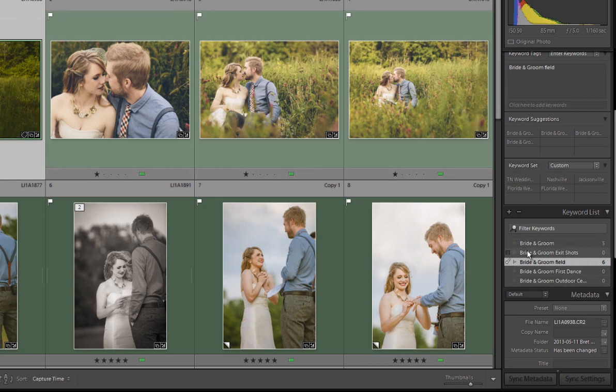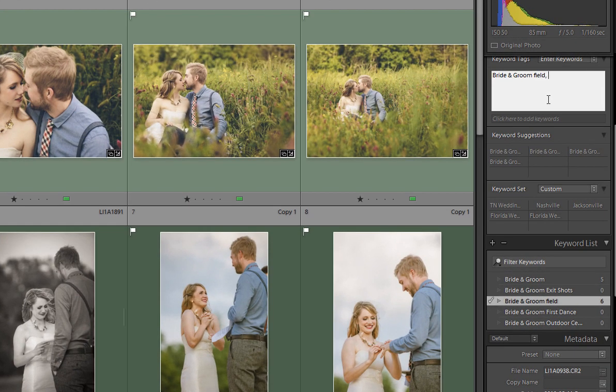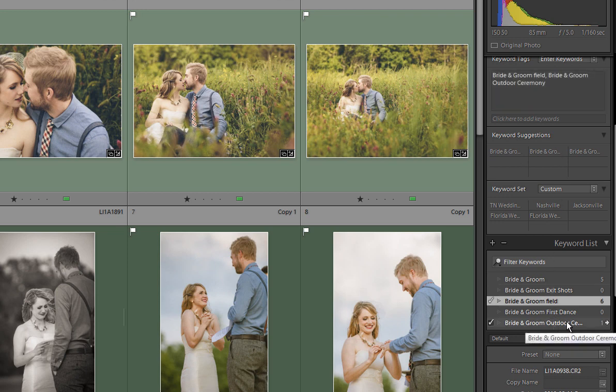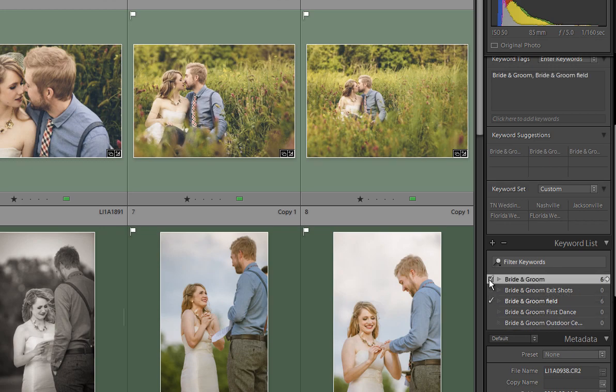And I can also take any other keywords that I've made that I built up here. And all I have to do to make more is just put a comma next to it. And then I can pick another one. I could do bride and groom ceremony. Or better yet, I can make it a little more specific by doing outdoor ceremony. Click enter, and now that's going to drop down into my keyword list, as you can see right here. Now this isn't an outdoor ceremony, so I'm just going to uncheck that one, but it's a bride and groom shot, and it's a field shot.